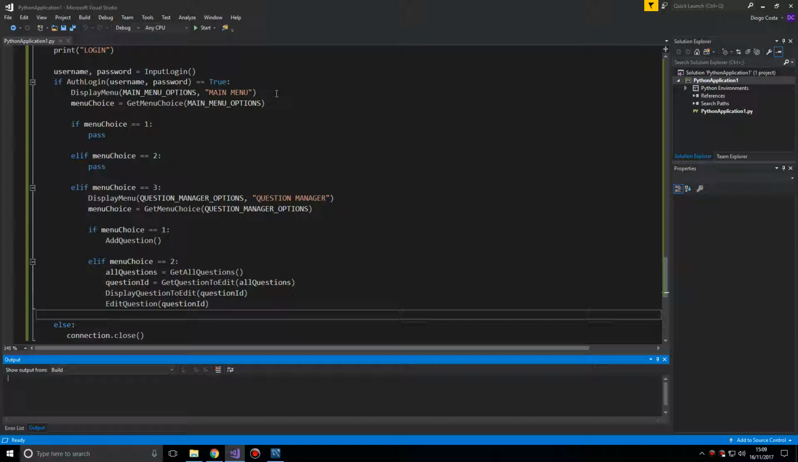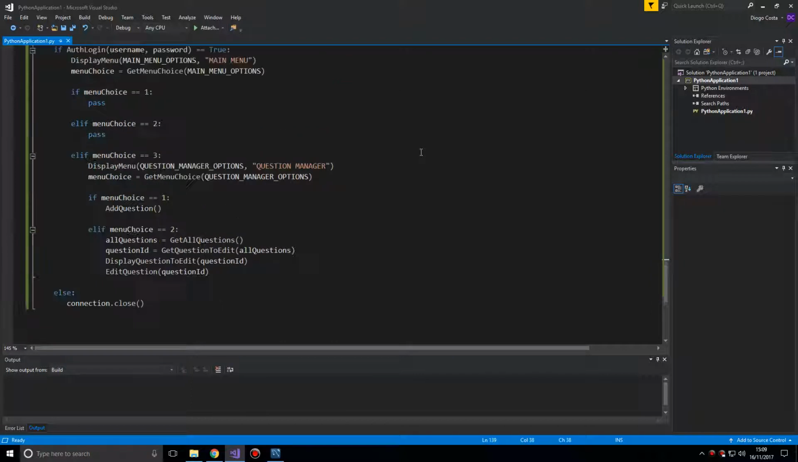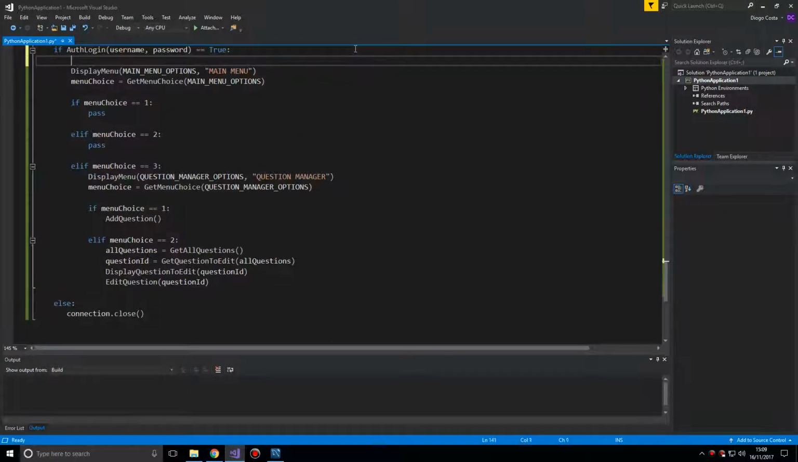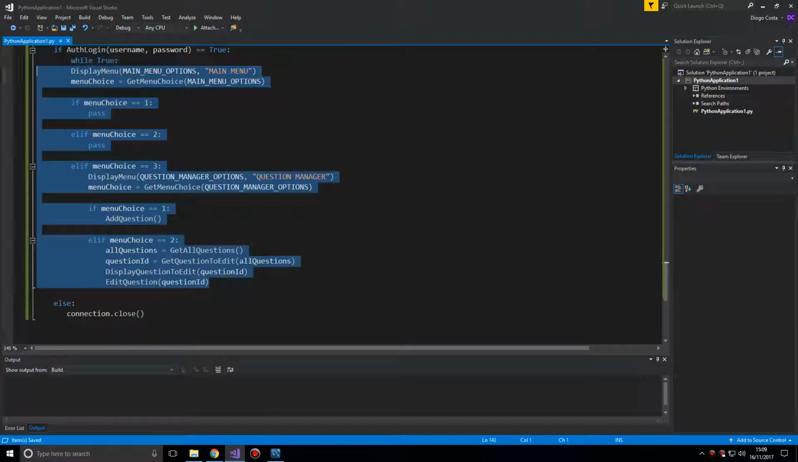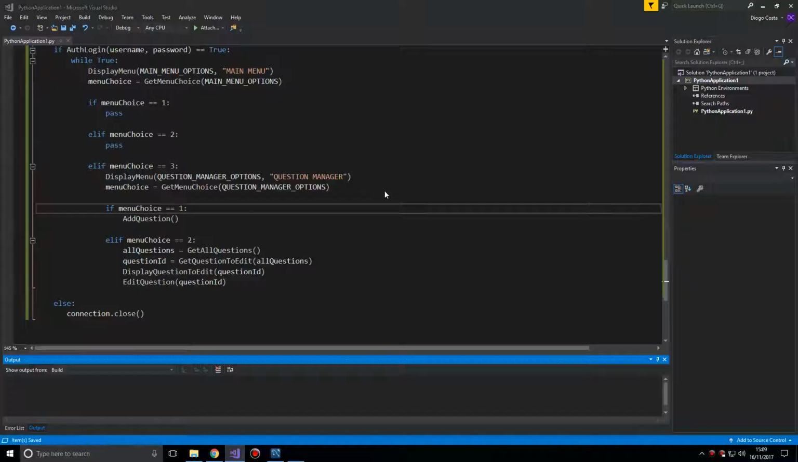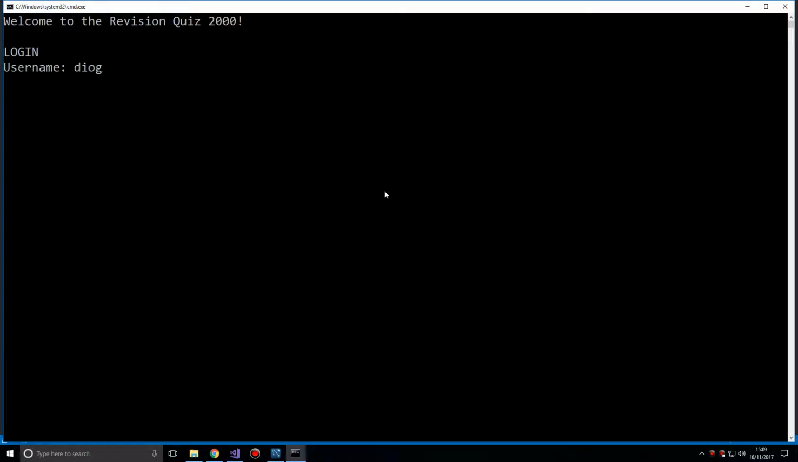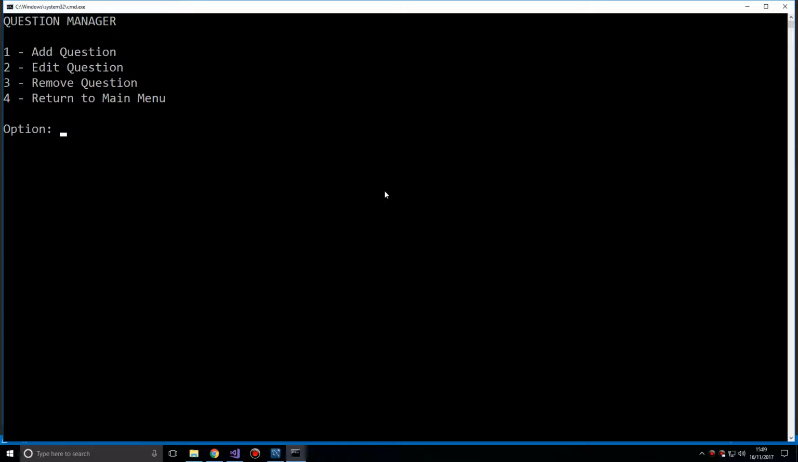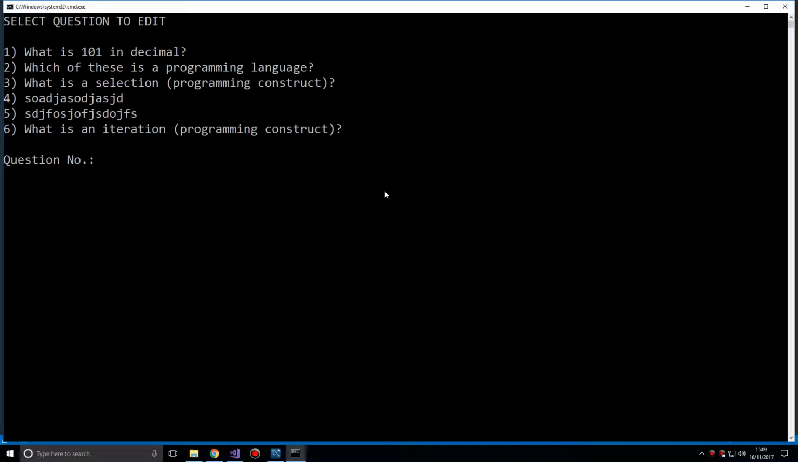What we could do is, where is it? It's in the display menu. We could put this under a while true. Let's see what happens when we next edit a question. Now 4 is the question we want to edit.